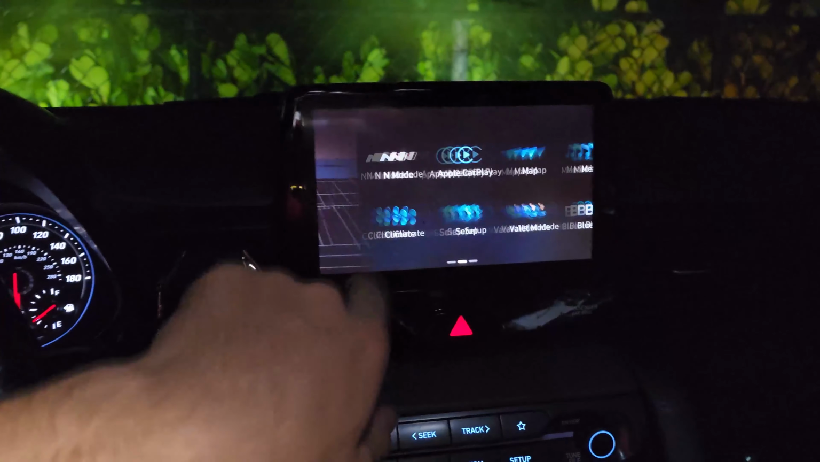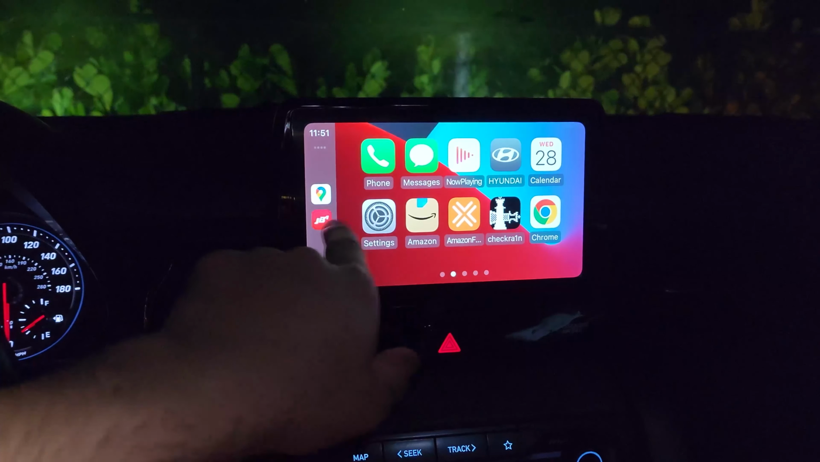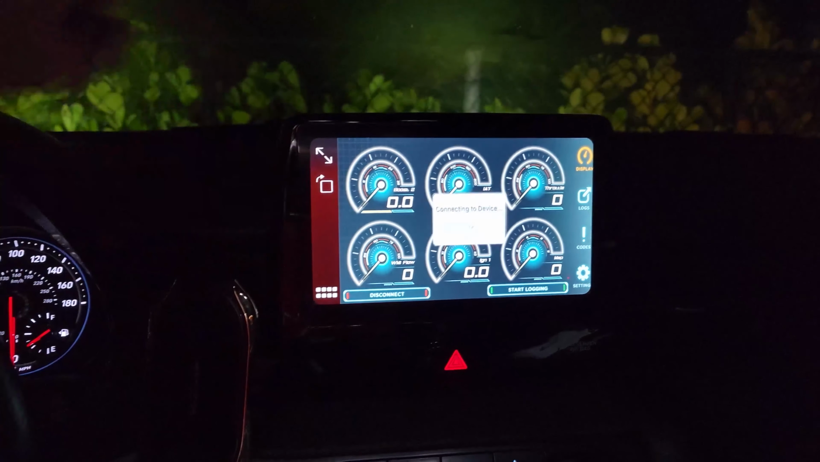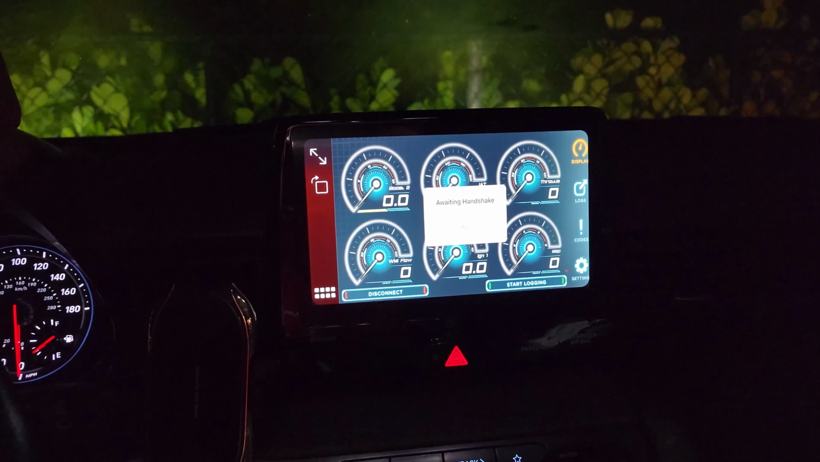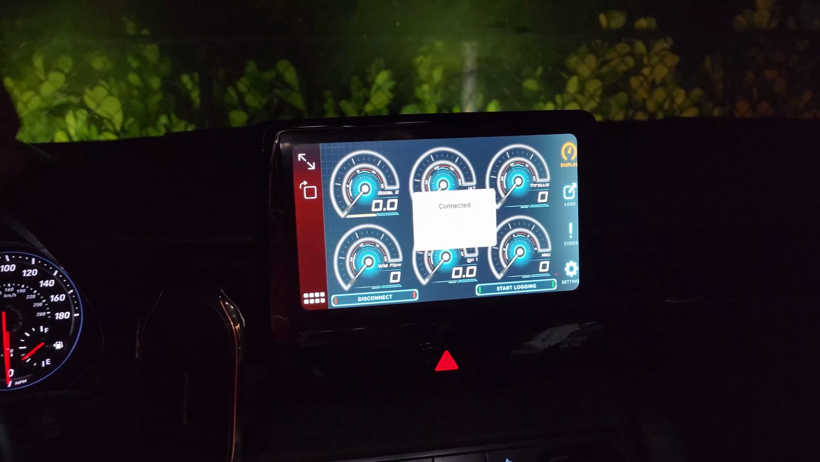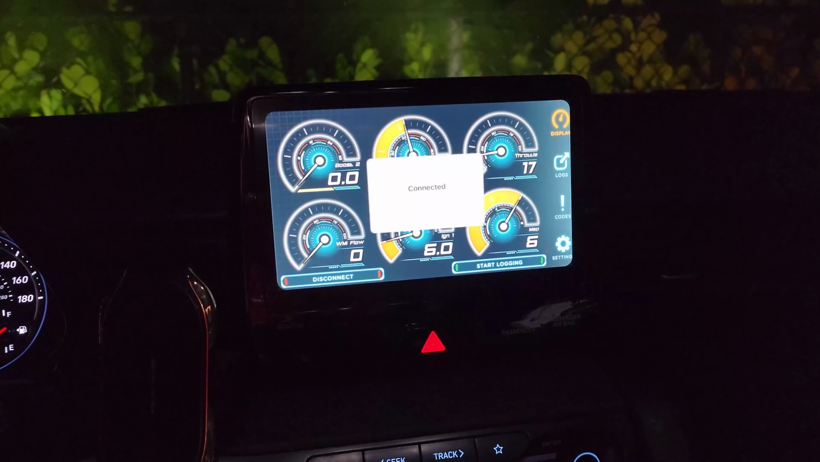I'll be showing you a little tutorial today on how to get your JB4 app on Apple CarPlay, so you could read live gauges and interact with the application.